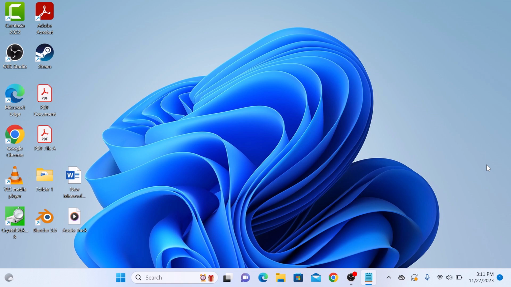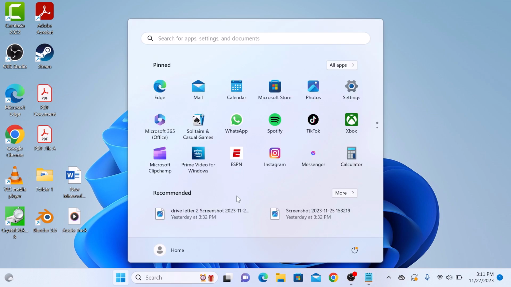First step is to click on the Start menu icon and then click on Settings. So click on Settings icon.